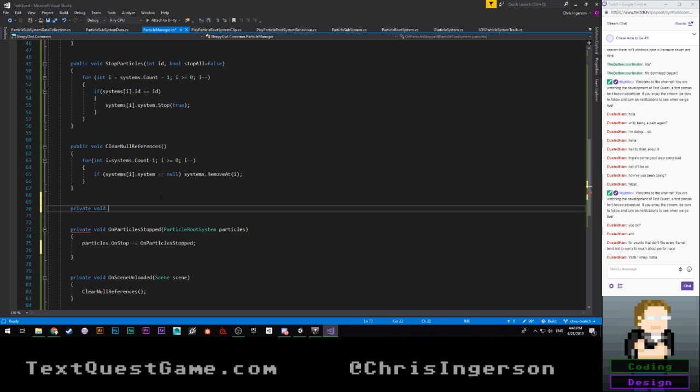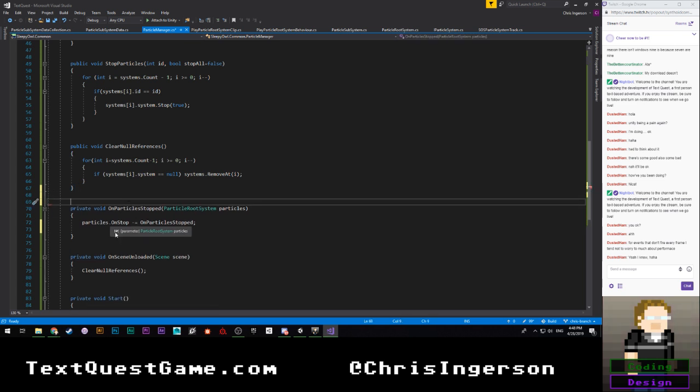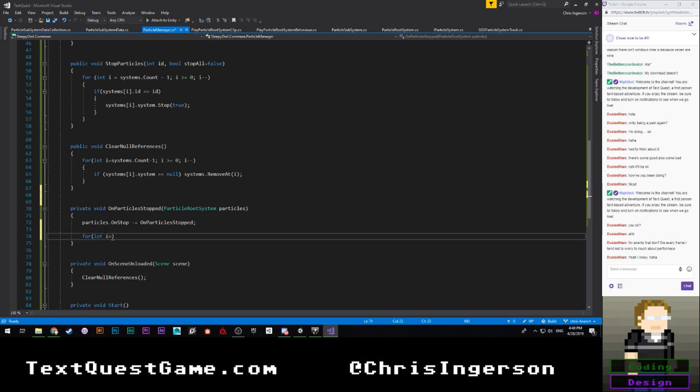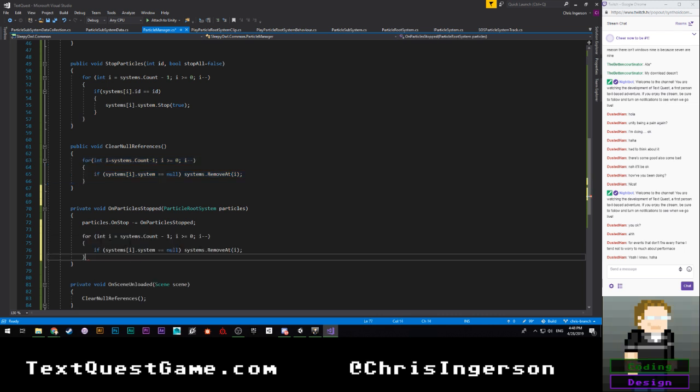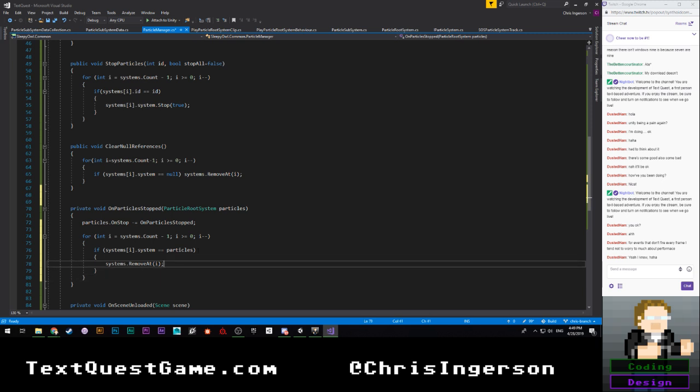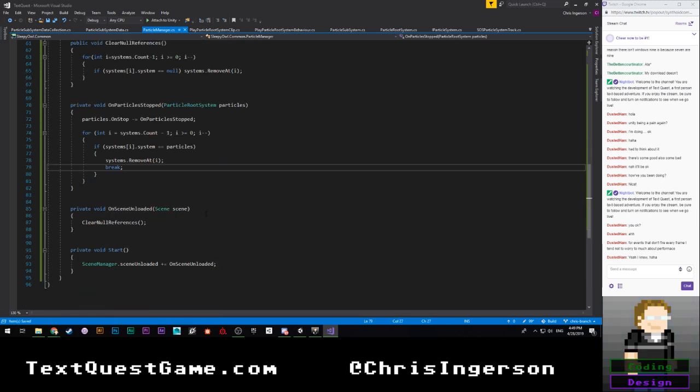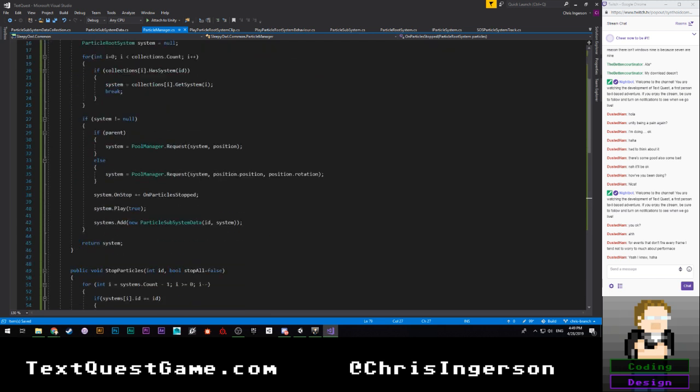So let's go ahead and say private void remove. I don't want to make that public. Private void remove particles. Gross. No, we'll just do it like this. Okay, so we're just going to say for int I equals 0. To do it the other way. So we're going to do it this way. So we're going to say if system.system is equal to particles. We're going to do that, and then we're going to call break. Break. Okay. That should.